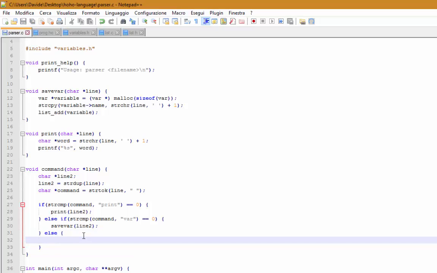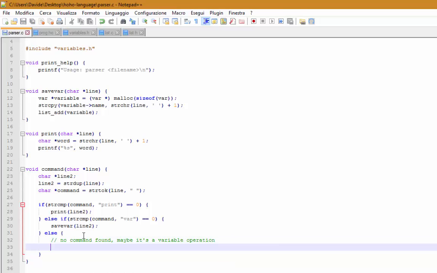We need another else here. See, yes, when no command is found, for example number equals 5, number is the name of a variable, not a command, a specific keyword. So it might be a variable operation, for example an assignment. We have to check that, and if it is like that, we can proceed with the operation.